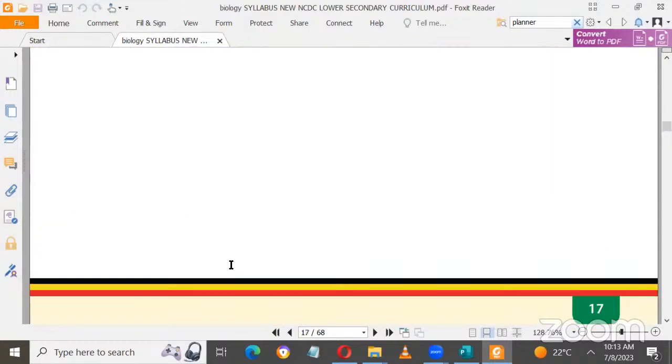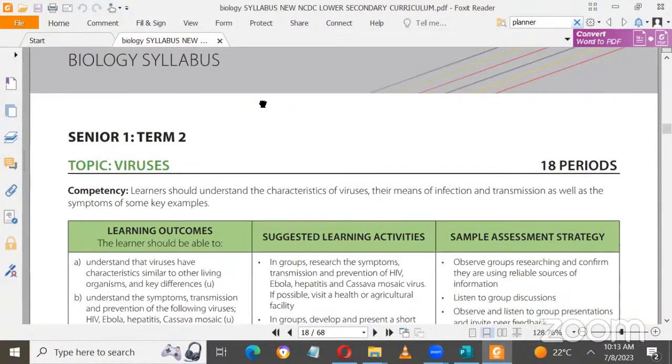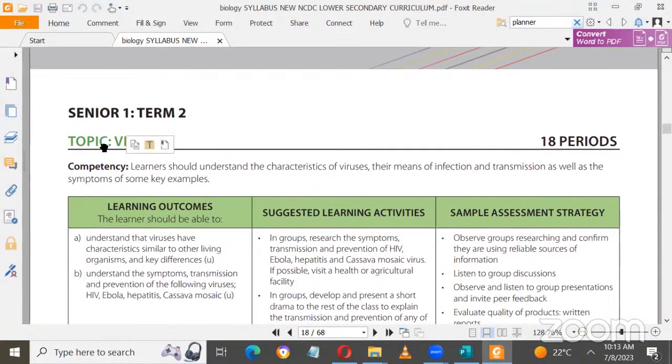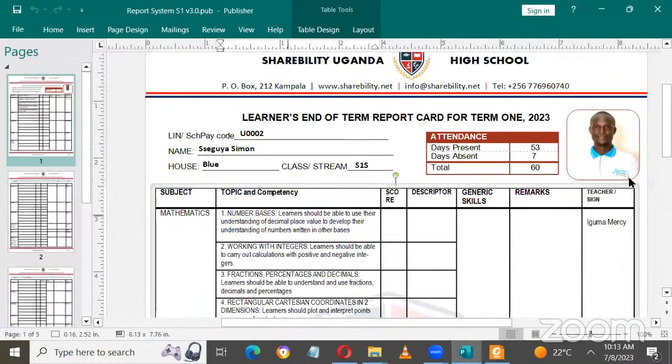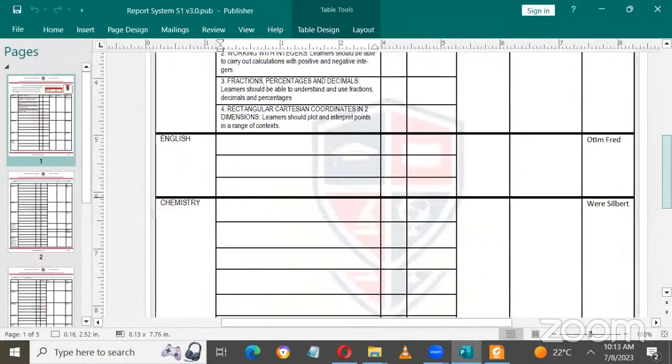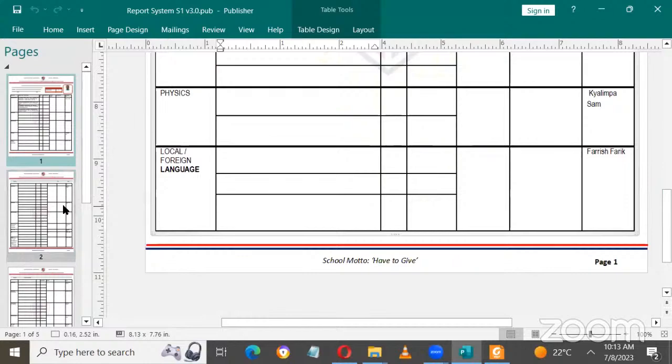I wanted senior 1 term 2. Okay, senior 1 term 2 is here. Let me go with this. So the topic is this, viruses. Okay. So I'll come here and I copy this. Then I go into my report card software. These topics are not entered through Excel. They are put directly on the report card.